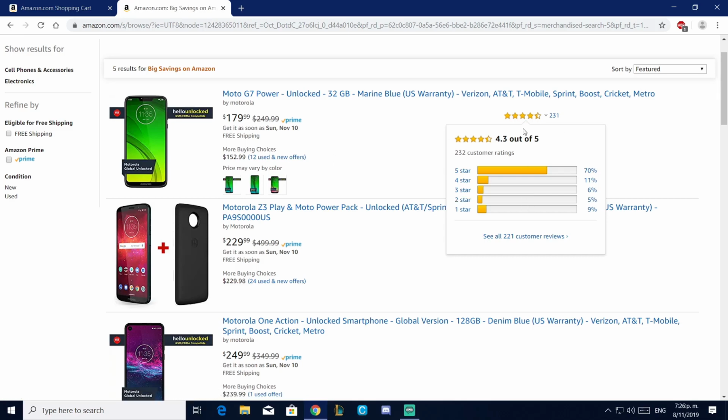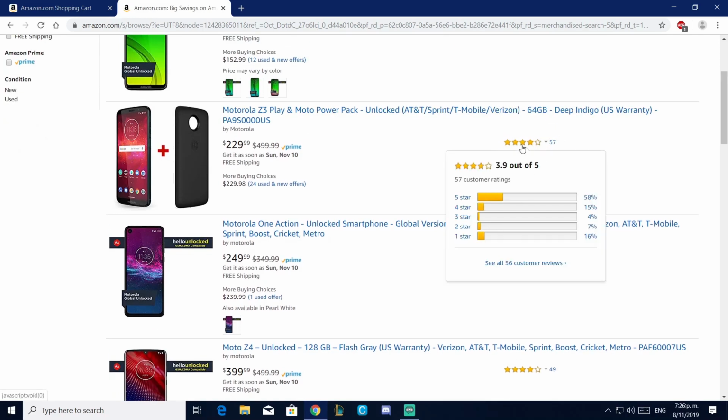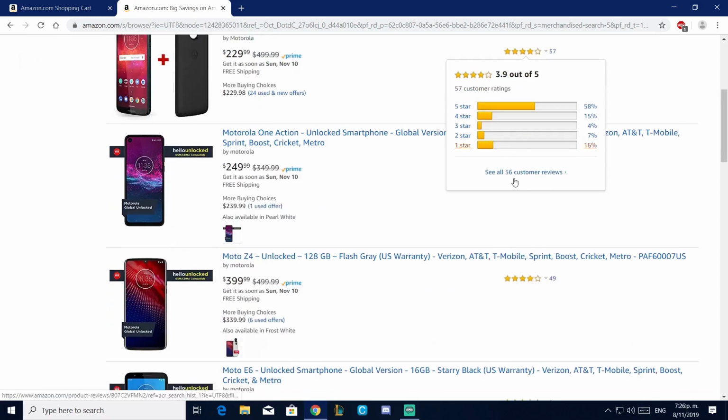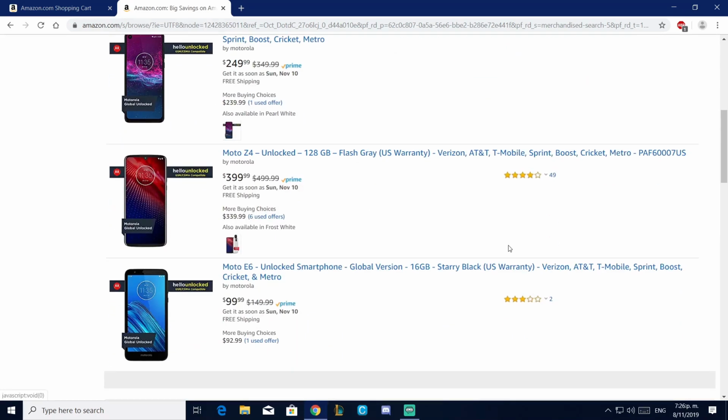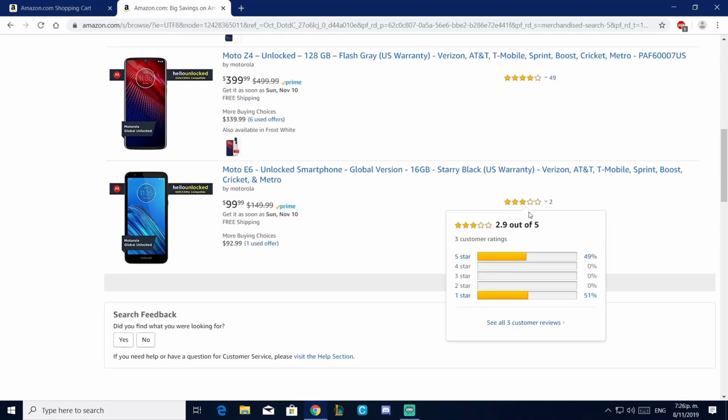This one is fine, it's 4 out of 5. Then we have this one, which is 3.9 out of 5, which is not that good, but still maybe not that bad. But then we have this one, which is 2.9 out of 5, which means that this is a bad phone, and I would not recommend it.